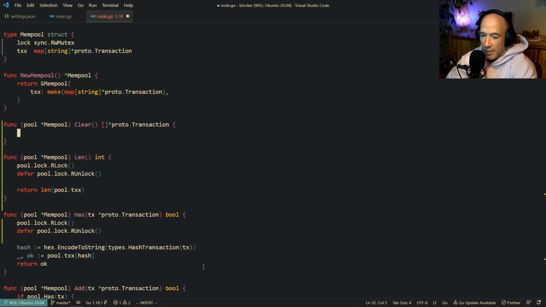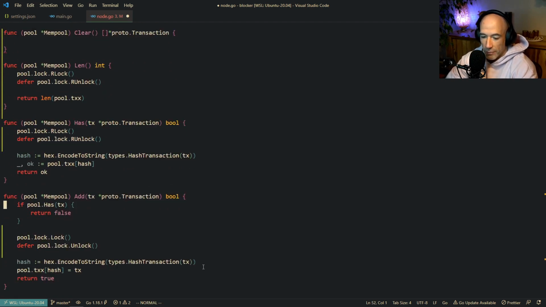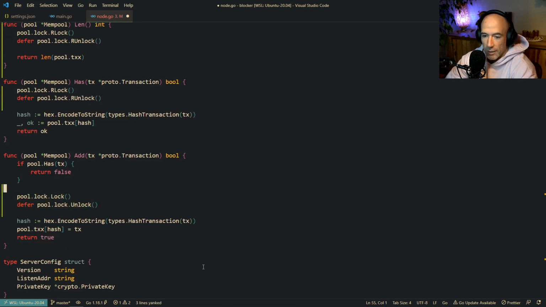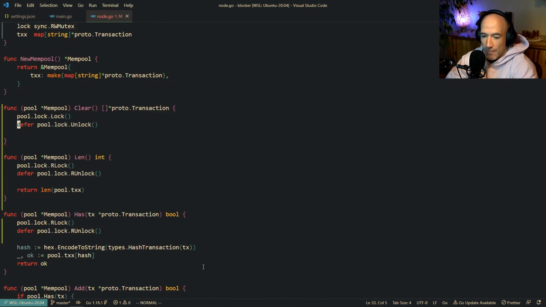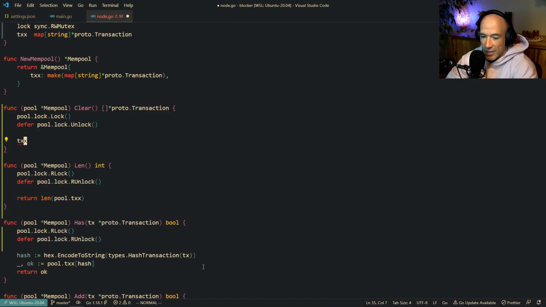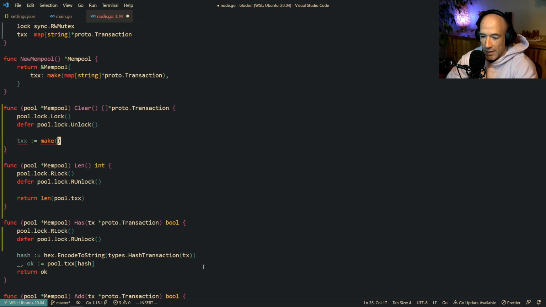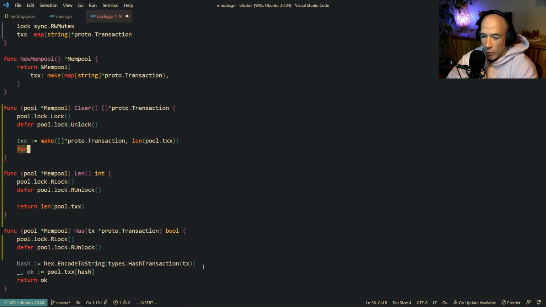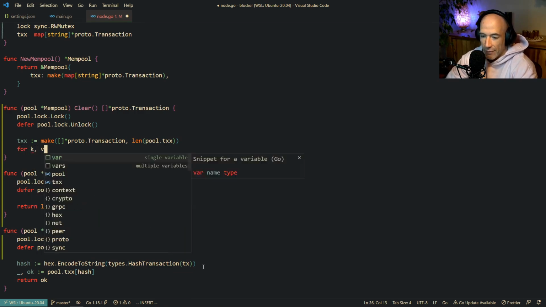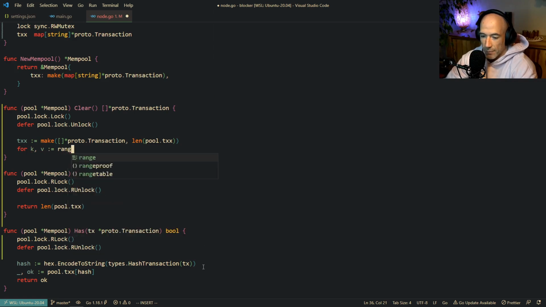So in Clear we need to have the lock, so I'm gonna try to copy it from here, yoink, the whole shebang, paste it in. Then we're gonna say that txx is gonna be make me a slice of proto transaction. It's gonna be the length of the mempool. We are already locking, so it's fine. Pool txx. Then we're gonna loop here over the key and values in range pool txx, which is a map, right?